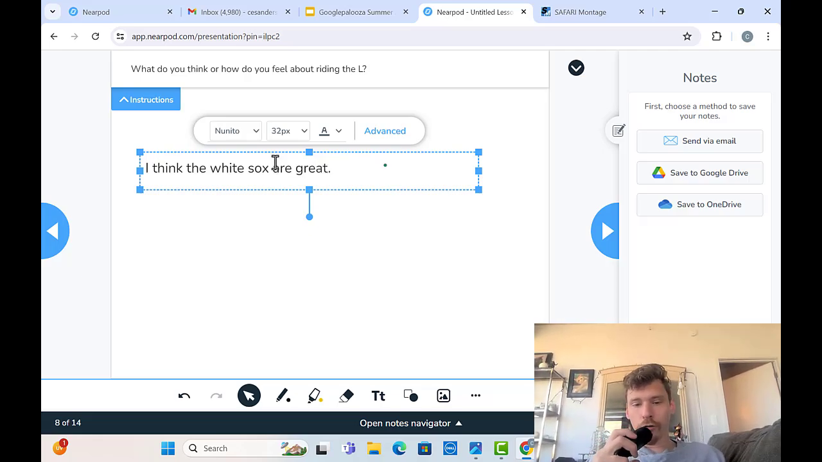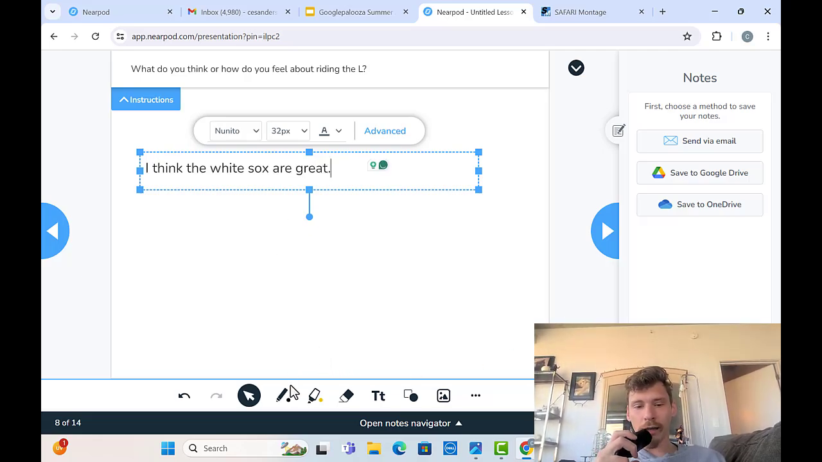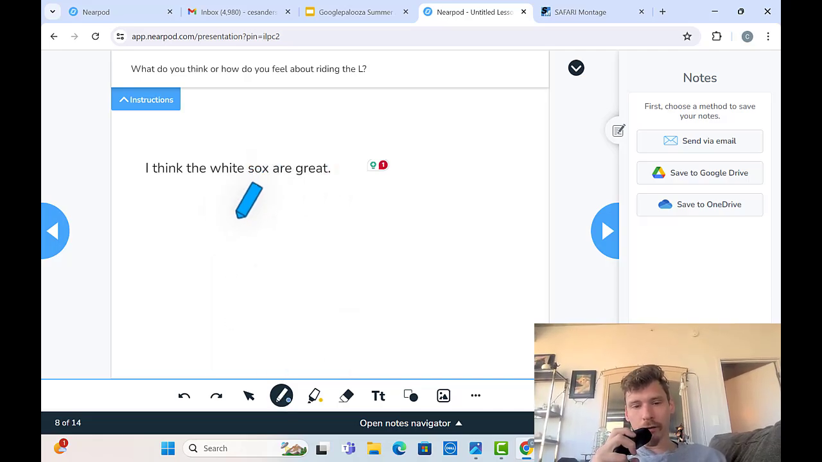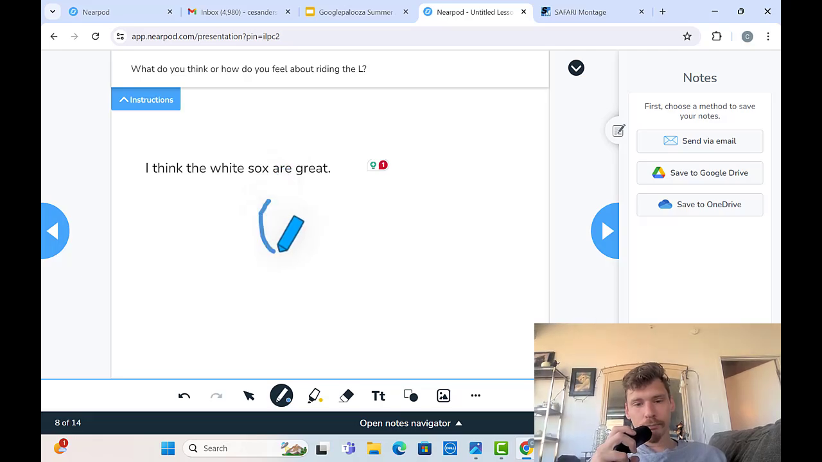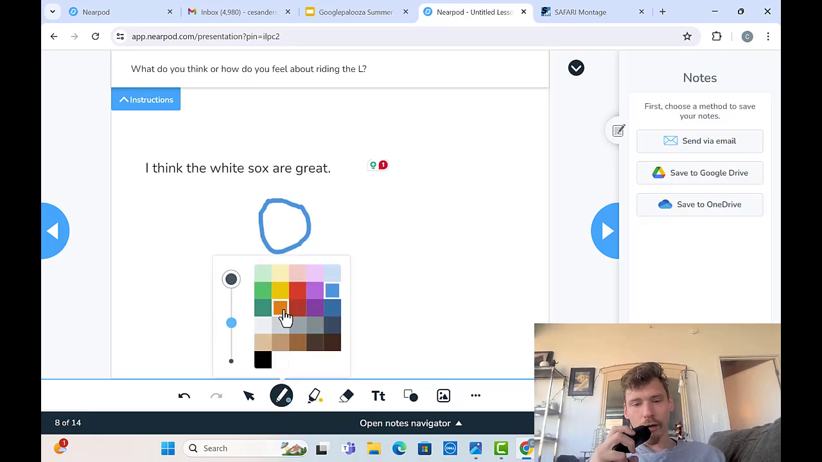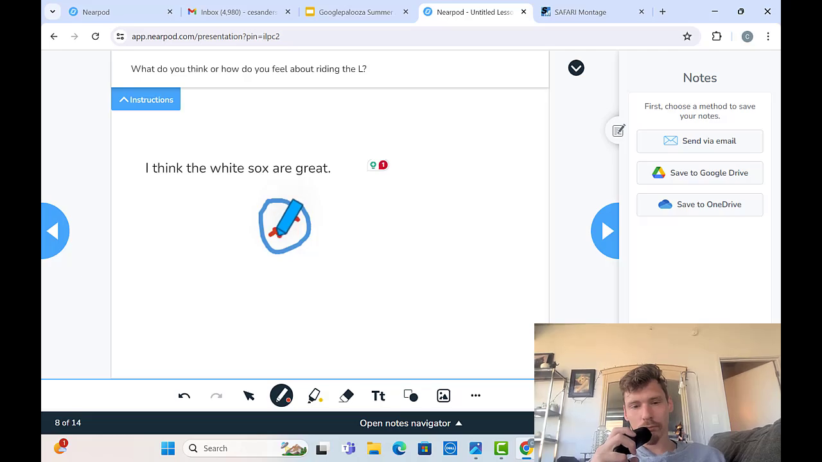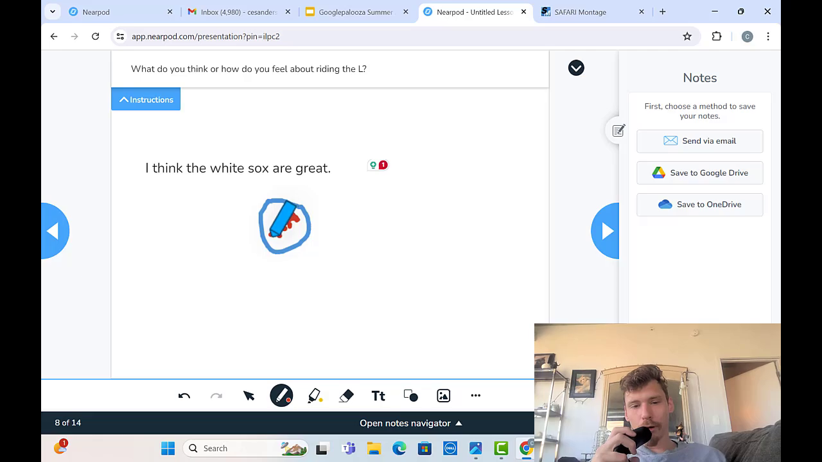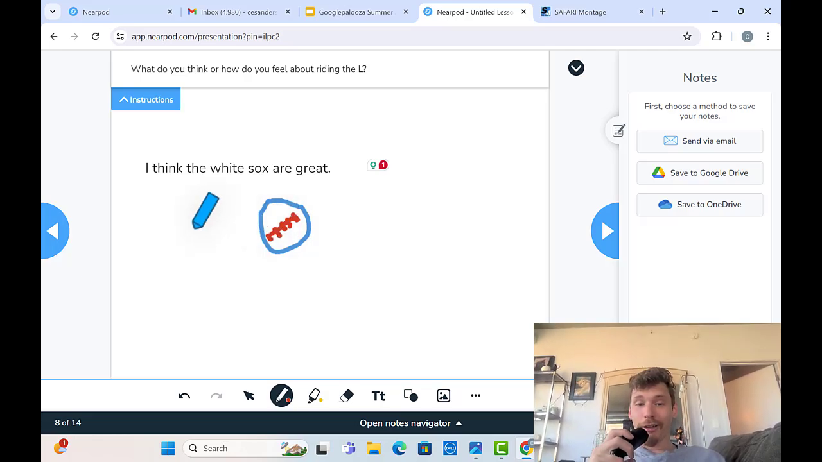And then for students who are more artistically inclined, they can draw pictures using the tools like the crayon or the highlighter. I'm a terrible artist, but some kids can really do some cool things with these tools right here. So you can draw like a picture of a baseball. This is pretty much the best I can do. But some of my students can really outdo me with the artwork.